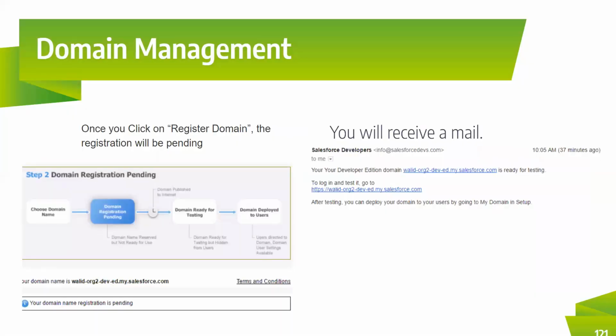After you have set your domain, the second step: once you click on register domain, the registration will be pending. That takes some time to register. Then once it is registered, you will receive a mail. Based on that, your domain is ready, and you can deploy it.